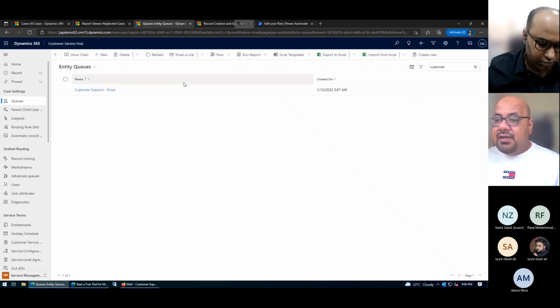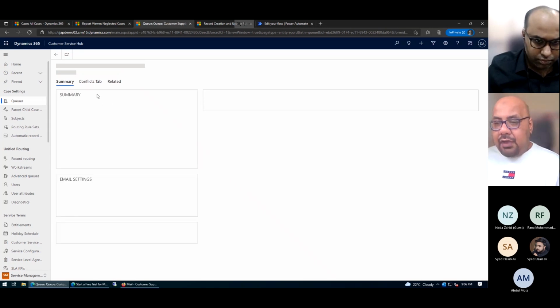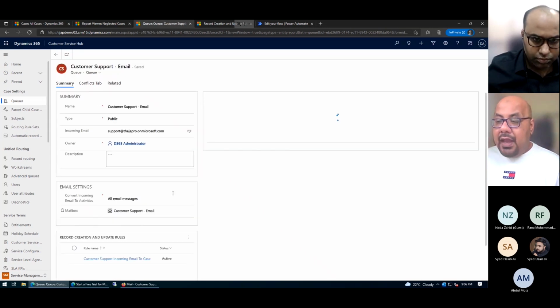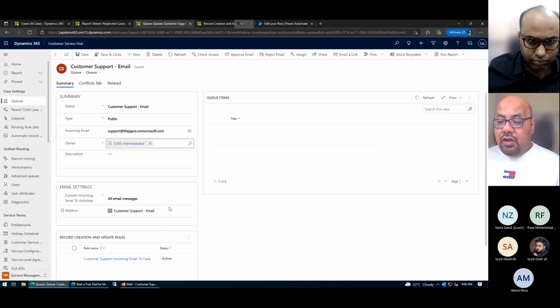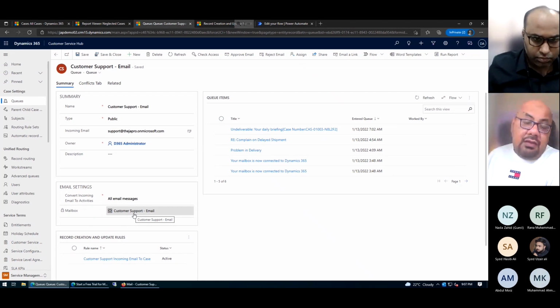We have created one customer support email as a queue. It's just like an email registration. We have set up the queue, and that particular queue has created a mailbox. The mailbox is already created here in the system, because as we are using Office 365, it's already pre-configured. But if you are going to have your own mailbox with a different mail provider, you can set up the same information here.